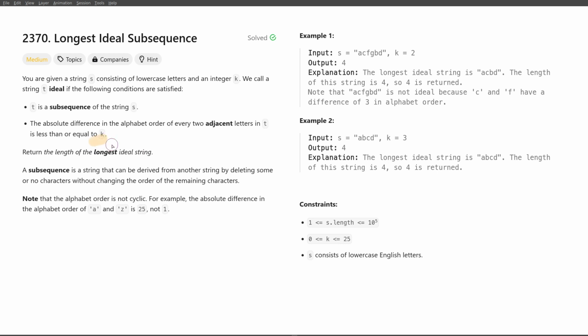So in other words, we have to take the original string, imagine that we cross out some of the letters, so for instance here the answer is A, C, B, D. So we get rid of this one and this one. We cross out some of the characters in such a way that the resulting string is as long as possible, and for any two adjacent remaining characters, they are not too far apart from each other in the alphabetic order, from A to Z. K is equal to 2, so that's the maximum distance.